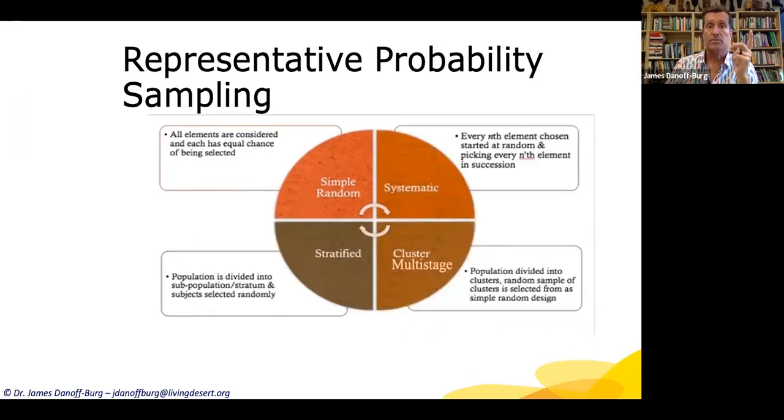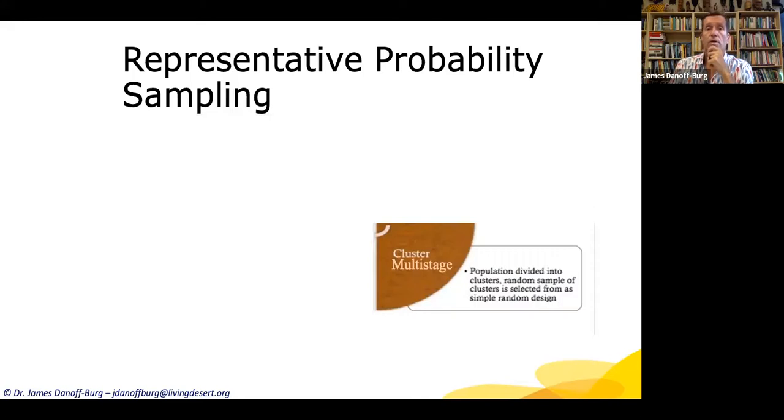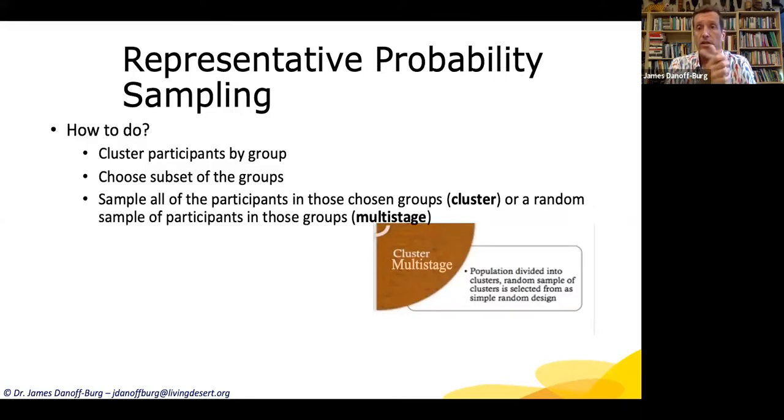If that's not possible, there are other choices. So we'll go to the next one, which is cluster or multi-stage sampling. In this case, say there's a very great number of houses in the landscape, way too many for us to be able to really choose. Or there are lots of people selling in stalls in the marketplace, and we want to try to talk to people there. So instead, we cluster participants by group and then choose the subsets from within each of the groups.